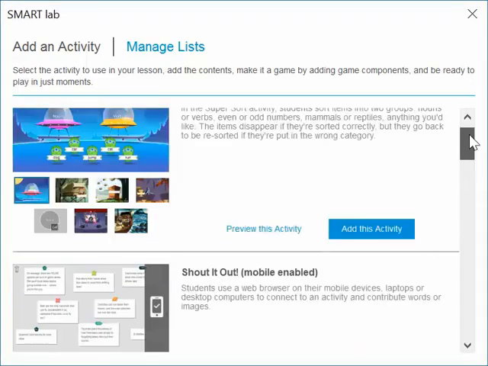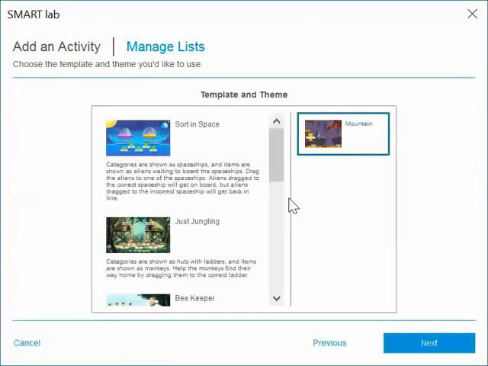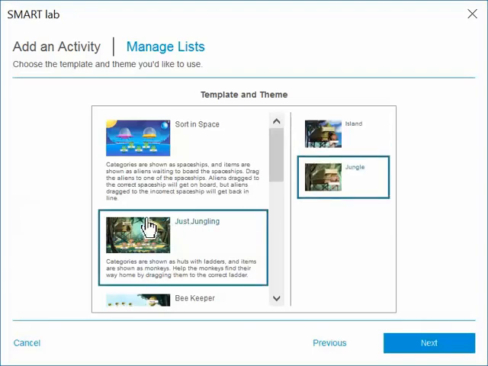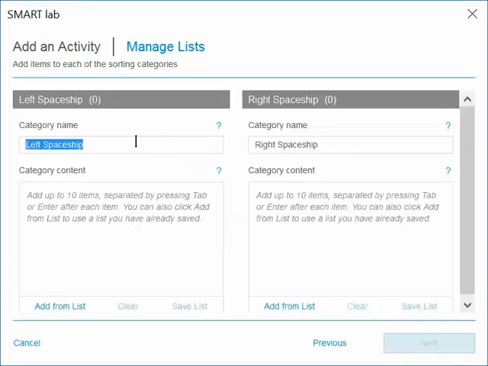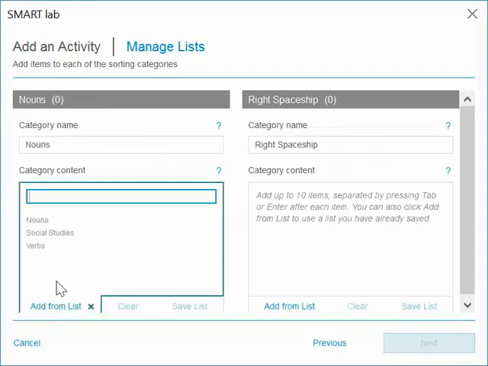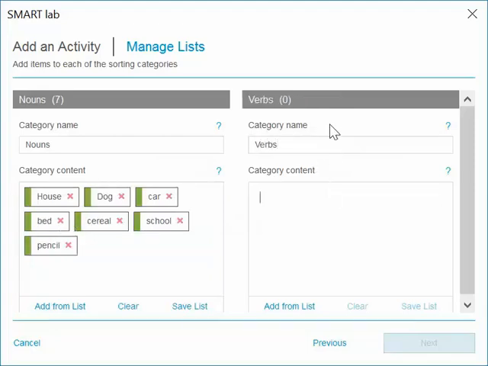Once you have chosen a theme, click the blue button that says Add this activity. You may choose a template and click Next. Depending on which activity is chosen, teachers will add information to the categories. Teachers can add previously saved lists, such as a class list or a list of nouns. Or you can add the words easily by clicking in the box and typing each word individually and pressing Enter.